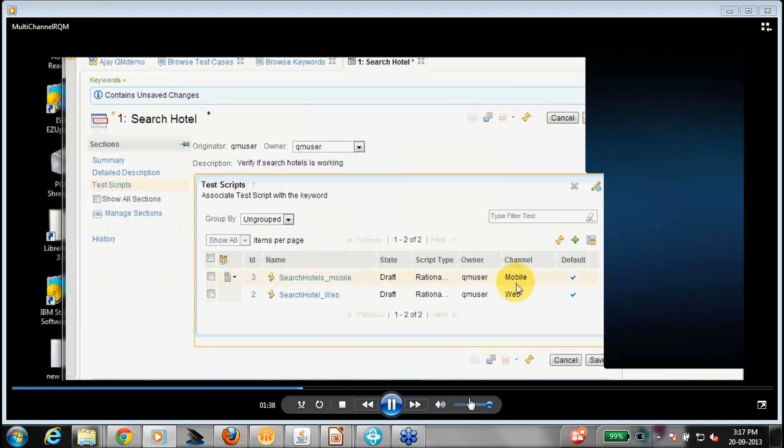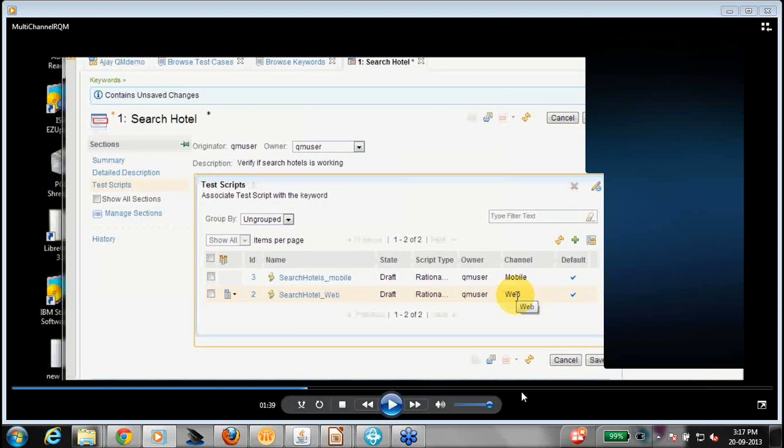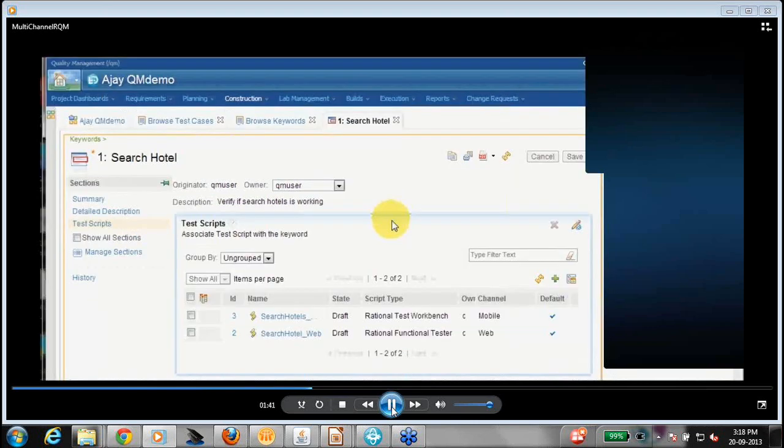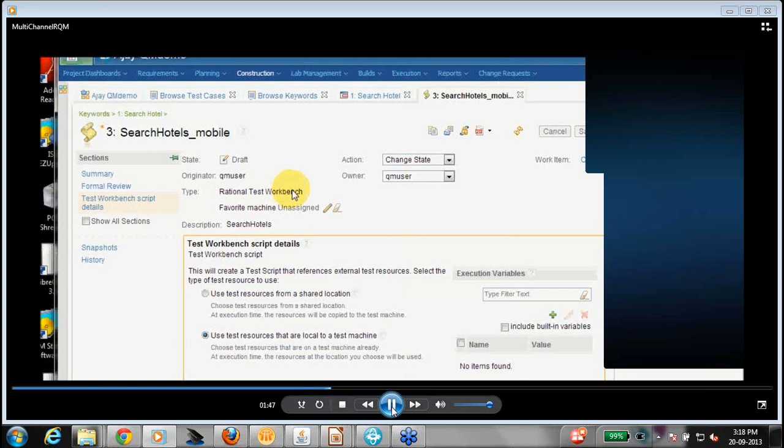Now we can see that I have two scripts that I have associated, one for the mobile channel, another for the web channel. Right, the one for the mobile channel is an RTW mobile test, and the one for the web channel is an RFT browser test. That's how I have configured it now. You could configure it with any of your favorite tools that you want. Right, you can see that, like I was saying, the mobile one is a Rational Test Workbench script.